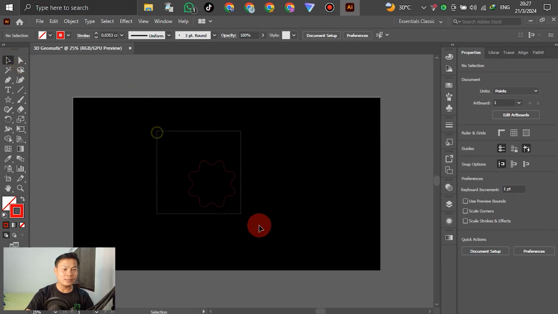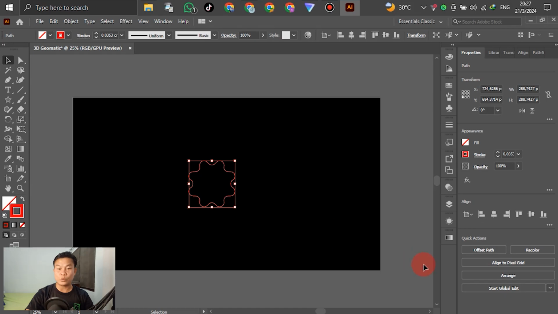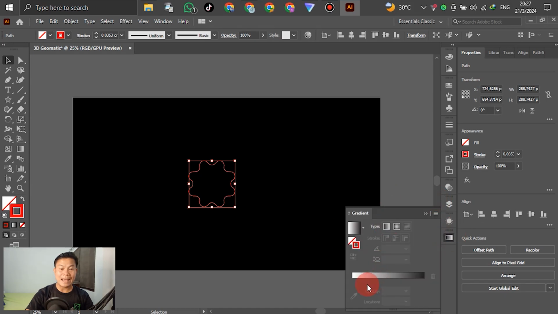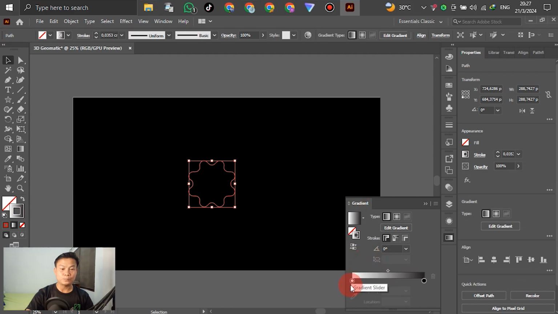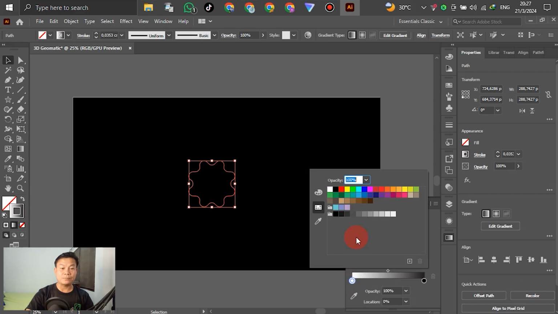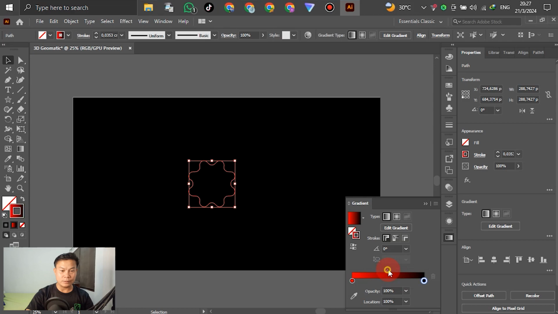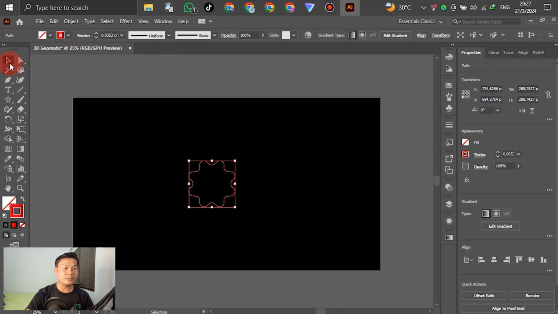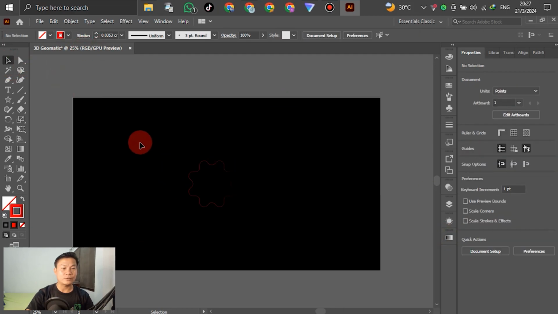Nice. Next step, go to the gradient and select the gradient slider. First, select red one. For the next step, select black one or any color, it is up to you. Drag and adjust. It looks like this. Perfect.